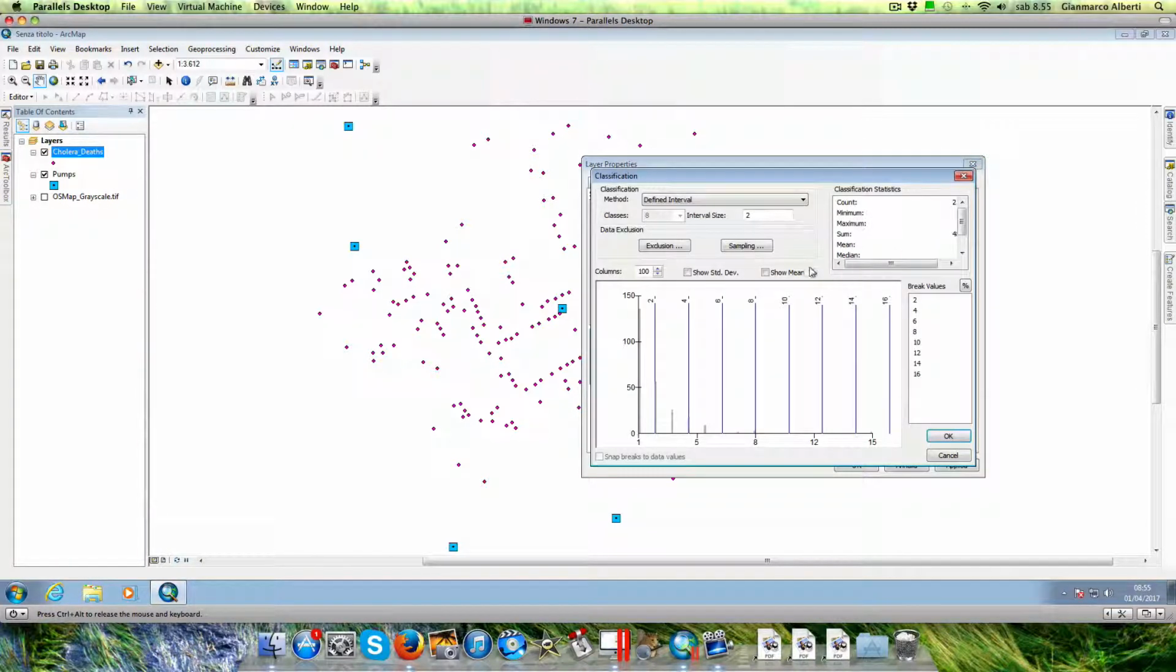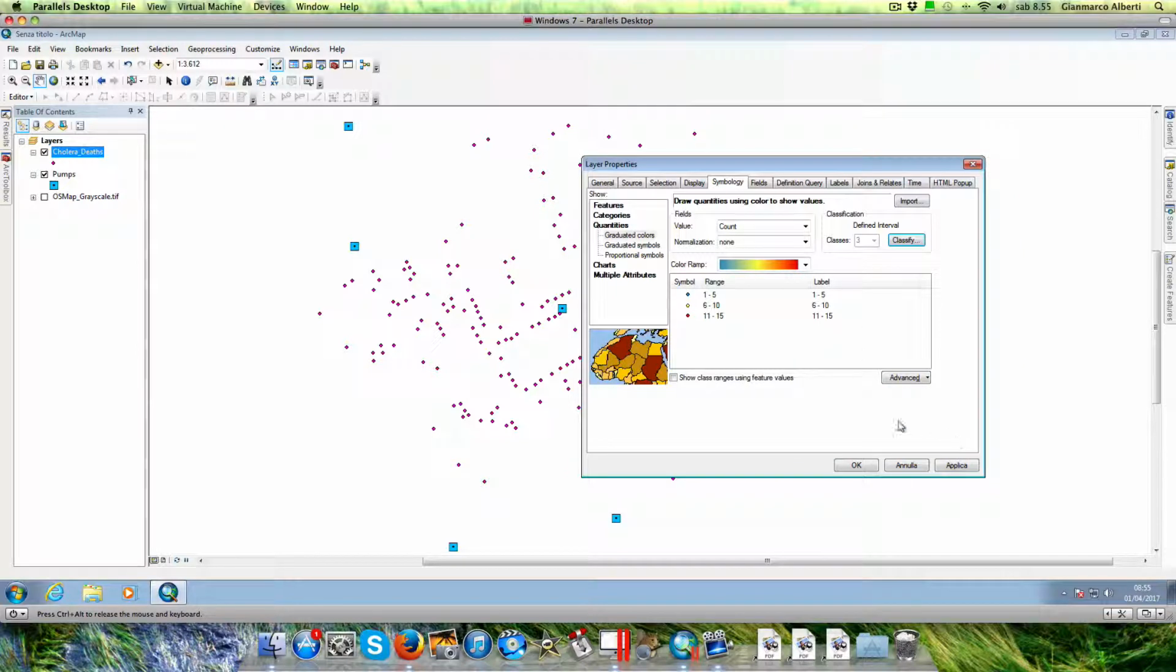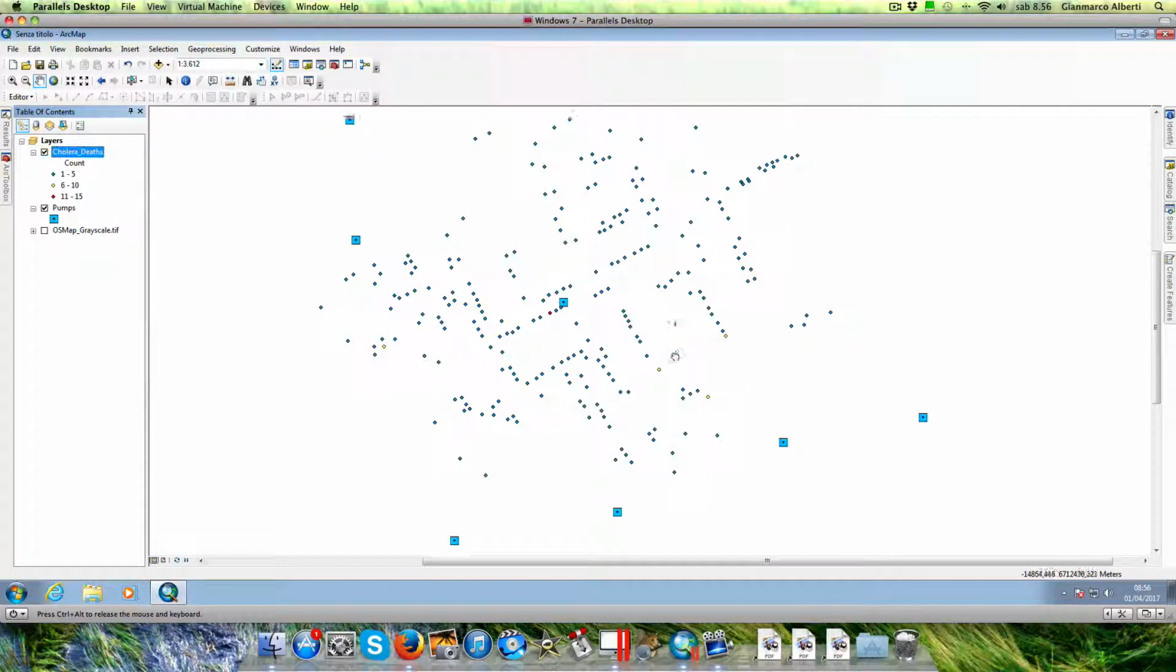And we can adjust our classification if we want, or we can give, for example, 5 as interval size, click OK, and so the number of classes will be reduced because the interval size is larger than before. And so we have these 3 classes defined: light blue for deaths between 1 and 5, yellow between 6 and 10, red between 11 and 15. We can click apply, click OK, and so we will have a new symbology.